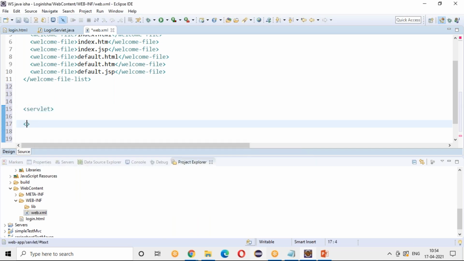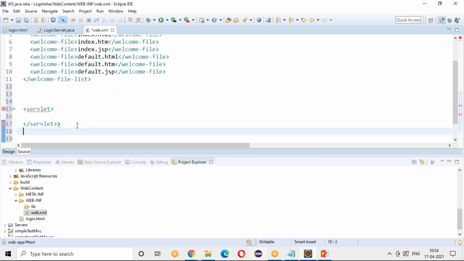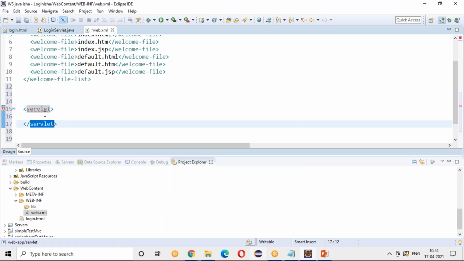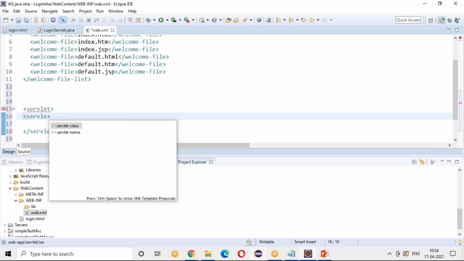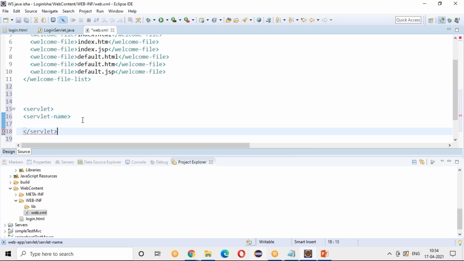Servlet, I opened the servlet tag and I closed it, where again in this servlet tag I'll have two child tags. One is your servlet name. You'll get this clear after completing everything. The servlet name is nothing but the ID. I can give anything here, so I'm just giving the ID called login.